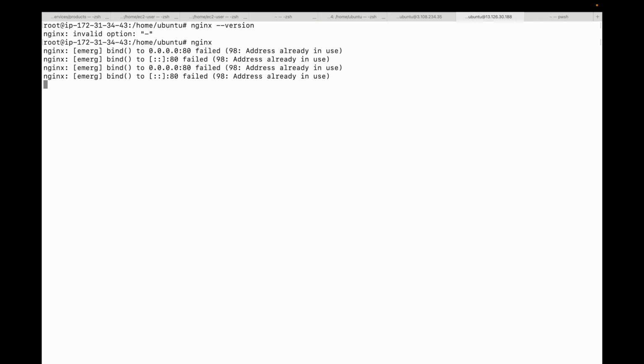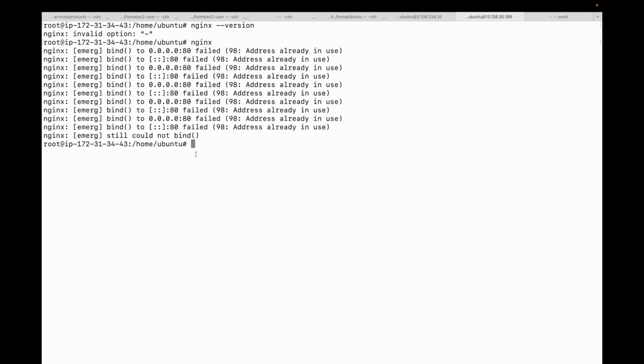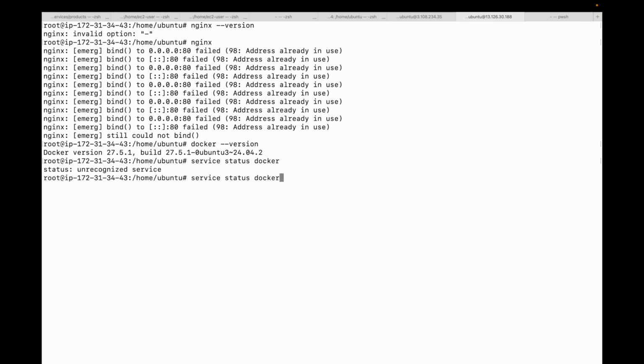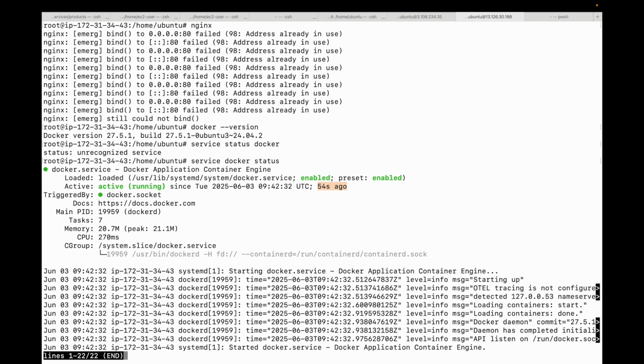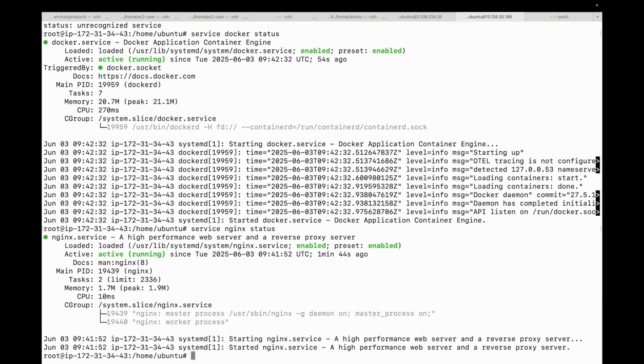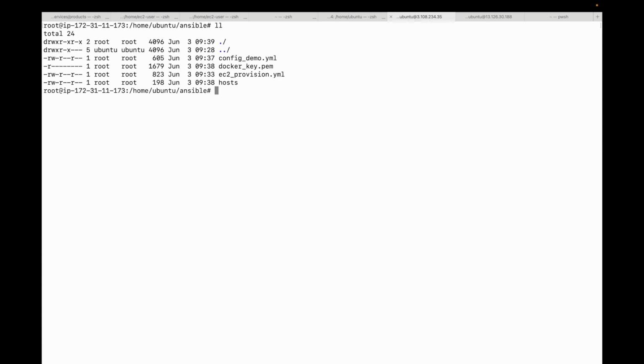And you can check for your Nginx. Let me just hit Nginx. Okay, so you can see I'm able to see my Nginx. Likewise, I should be able to see my Docker as well. And you should also be able to see the status of this service. Docker status, and you can see this is running 54 seconds ago. Likewise, I should have my Nginx as well. So 1 minute 44 seconds. So a simple example of how we can use Ansible to configure our remote machine. So you can do whatever you want, install anything, configure anything, whatever you want, you can do it.